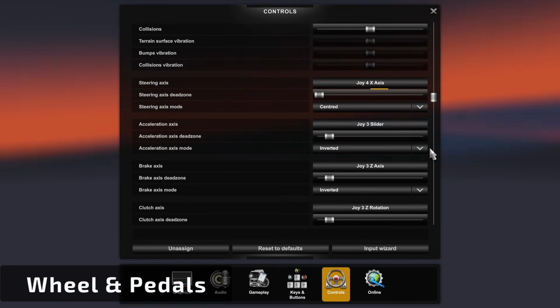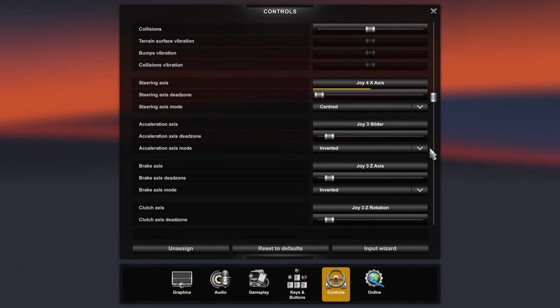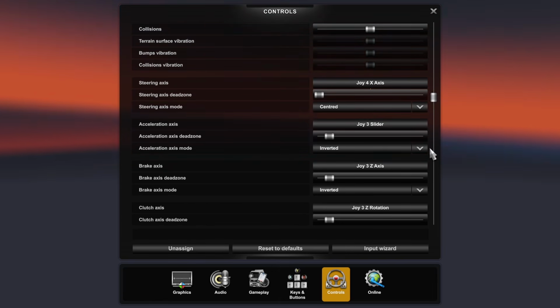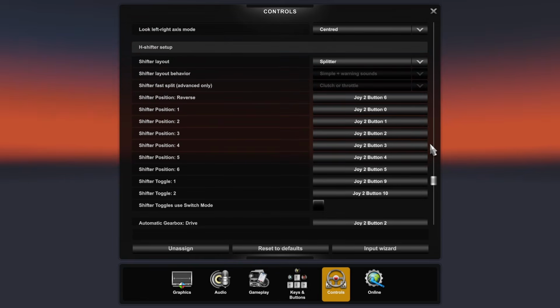Bind your wheel and pedals by clicking on the axis and setting your controls. Your steering needs to be centered and pedals are inverted. You can add a little bit of dead zone if you find your controls a little bit too sensitive. The H pattern shifter is set, but I don't use it.